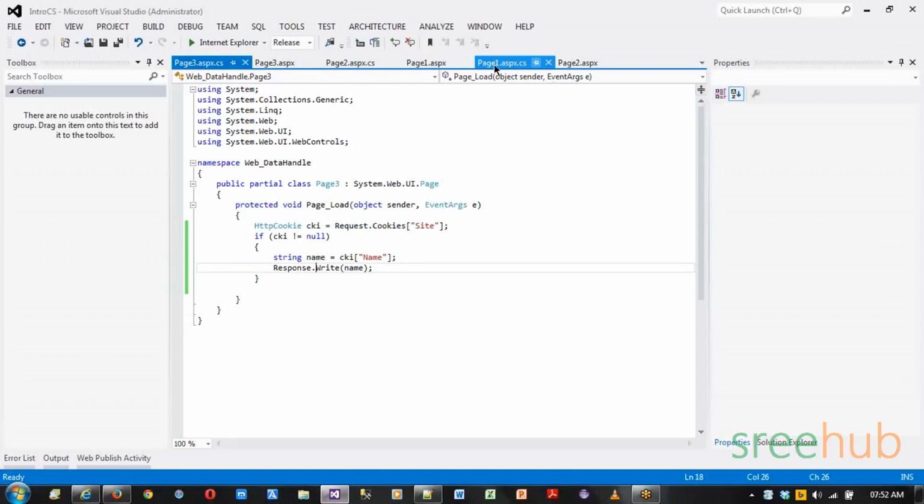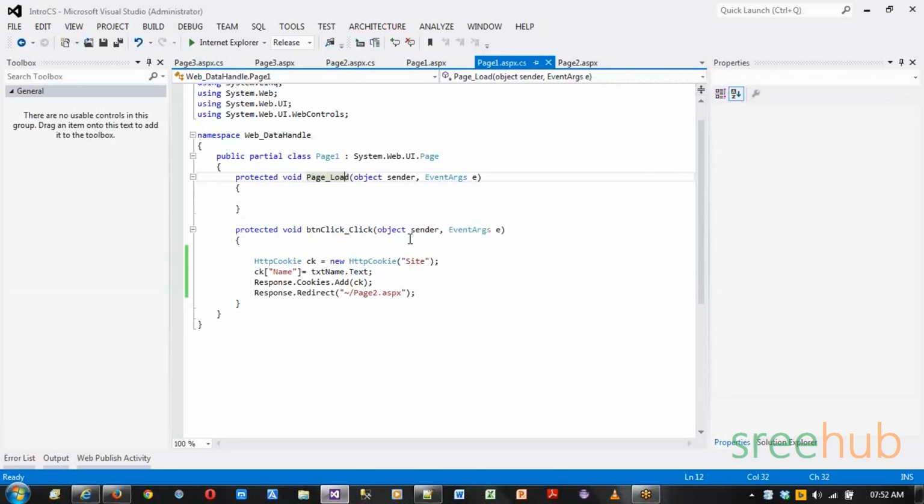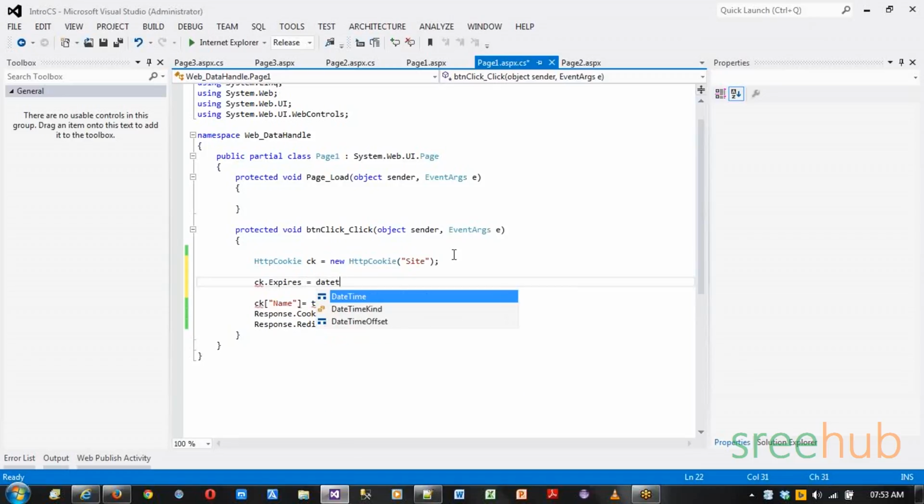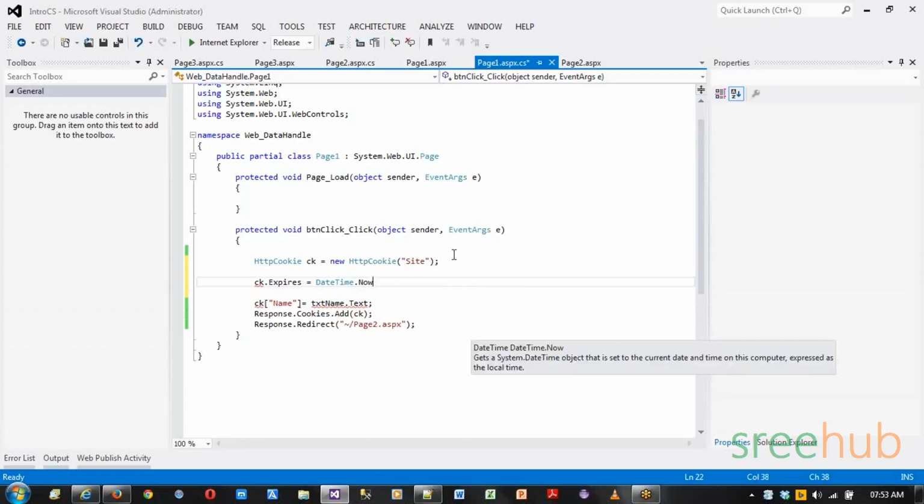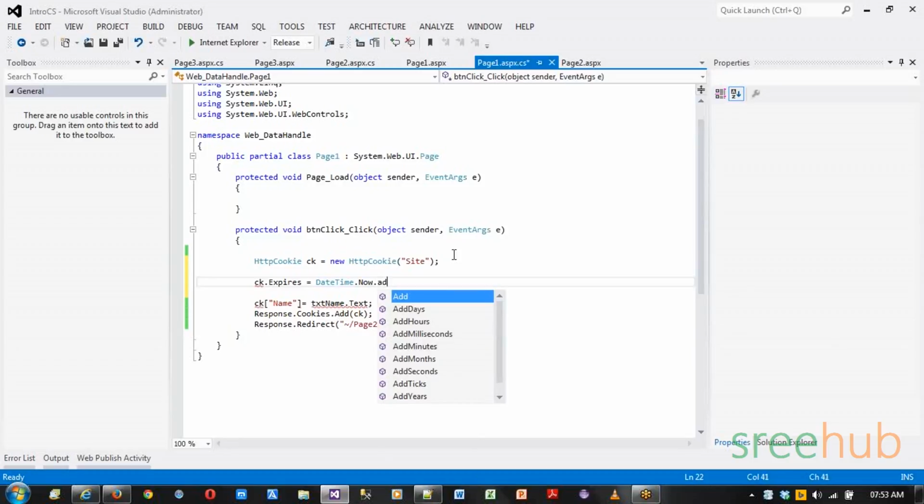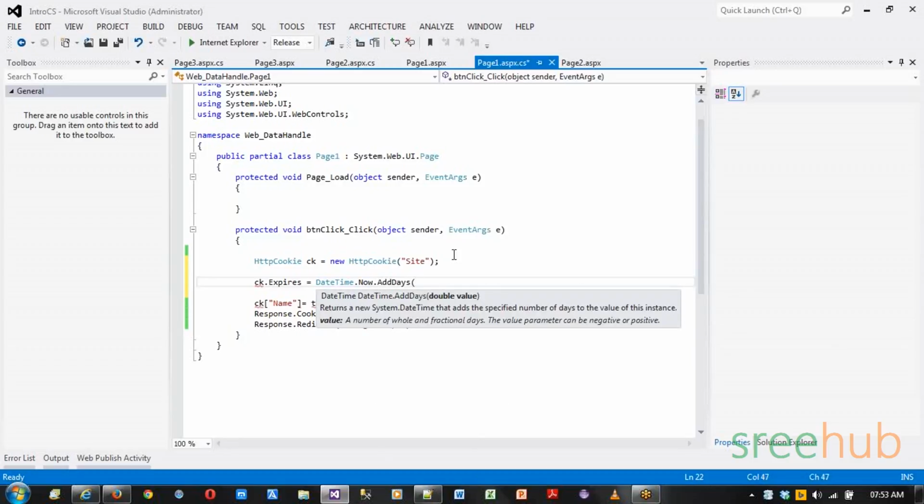So now let's go to page 1. When do we have to give the expiry? While creating your cookie, you can mention your expiry. So before actually providing any details, let me call cookie dot. We have a property called expiry, a get set property. Now here let me add DateTime dot Now dot, let me add some days, something like 10 days.